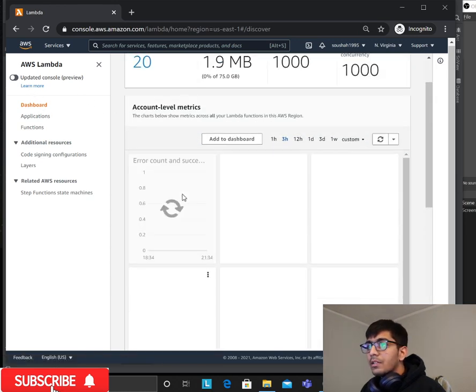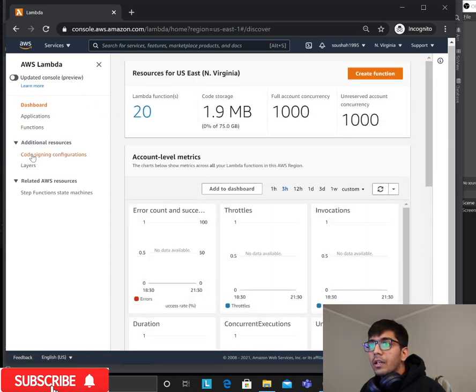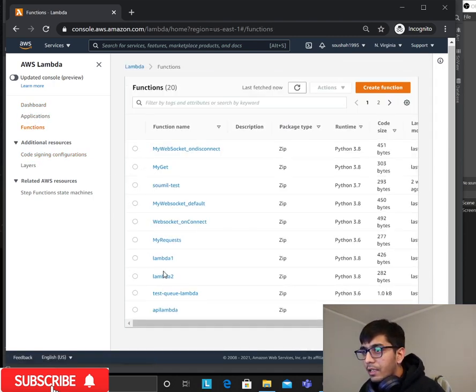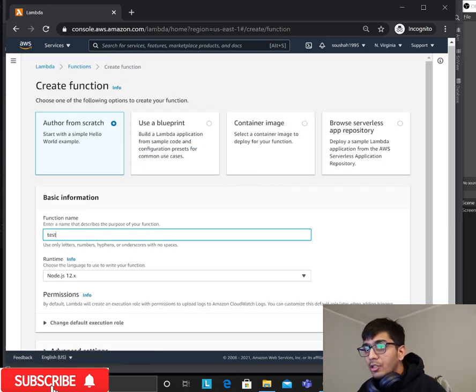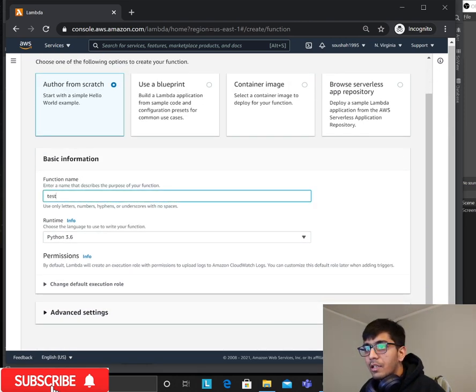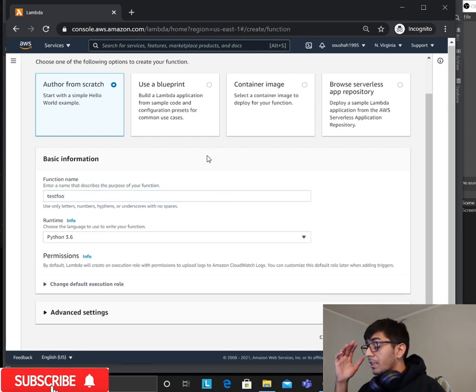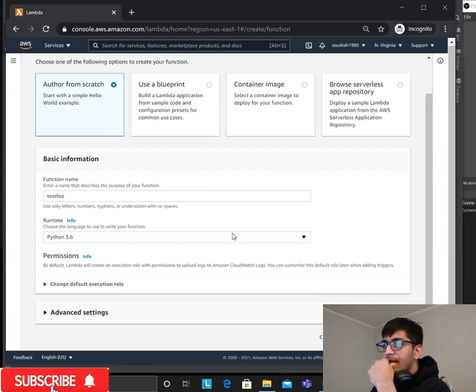Let me go to the Lambdas. Let me go to the functions. Now, what was my Lambda name? I forgot the name. Let's create a Lambda. I don't remember if I created one. So let's say test, and say 3.6, and that's it. I'm just gonna attach a layer on it. Hopefully. Let's wait for a couple more seconds, and that's pretty much it.